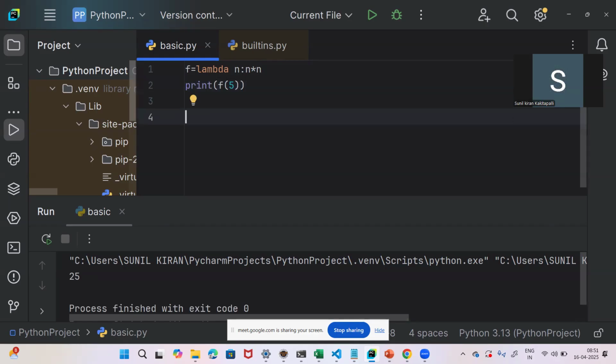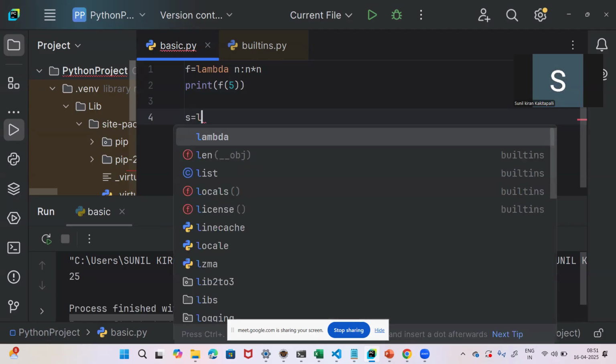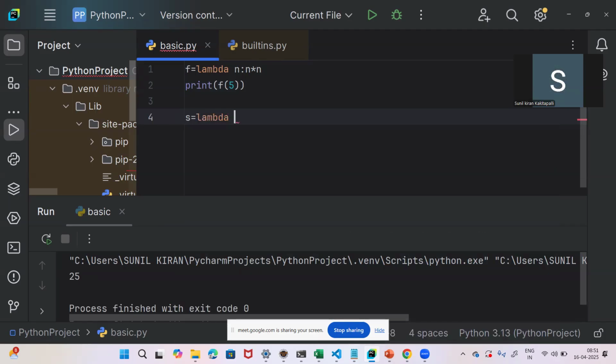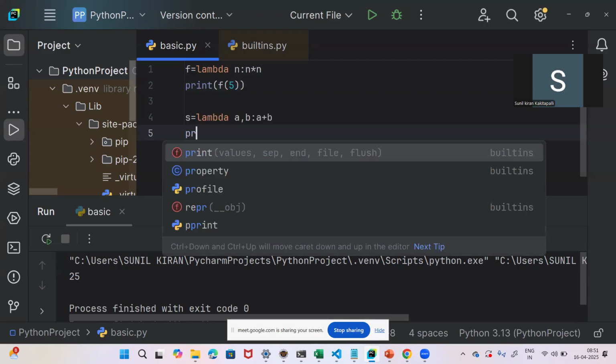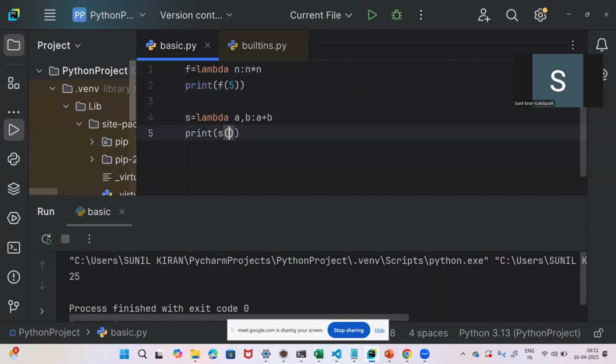Now suppose s equal to, the requirement is I want to take two numbers and return the sum of those two numbers. Am I correct? Shrimukhi, lambda a comma b as input, return a plus b. Is that clear? So print s of 10 comma 20. Now my output is 30, right? That's it. In this way, you can write precise code by using lambda.